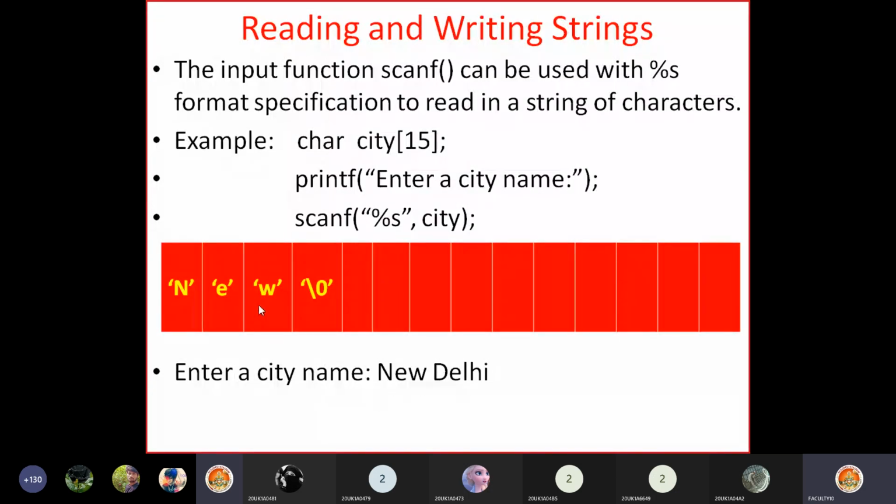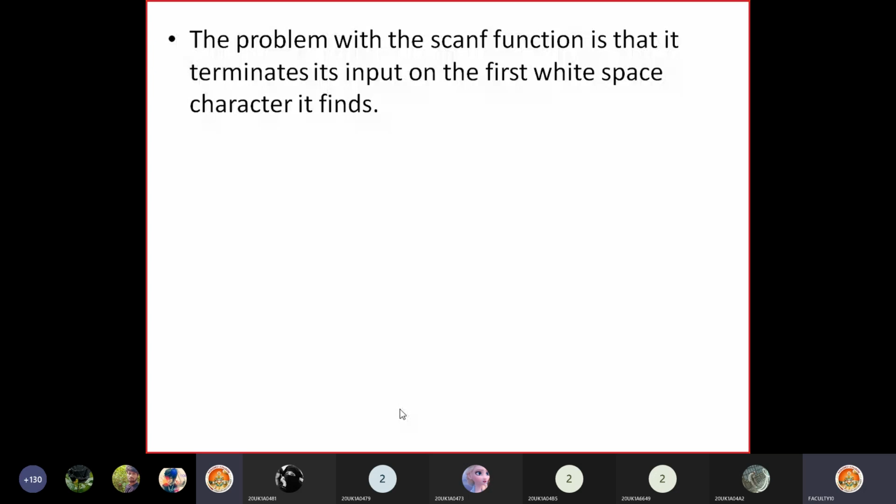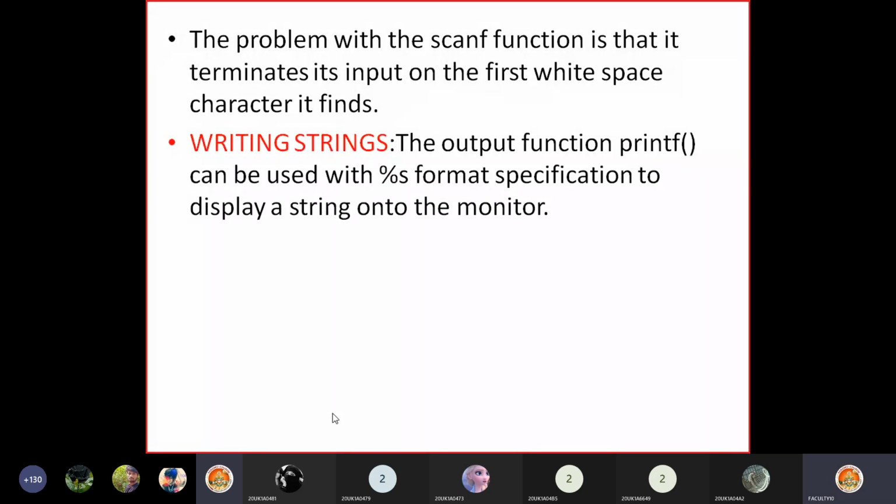That's it. Okay, so only "new" will be read into the memory of the variable called city. So this is the problem with the scanf function. Please remember, scanf terminates its input on the first white space character it encounters. That is the problem with the scanf function. How to overcome that, we will see afterwards.